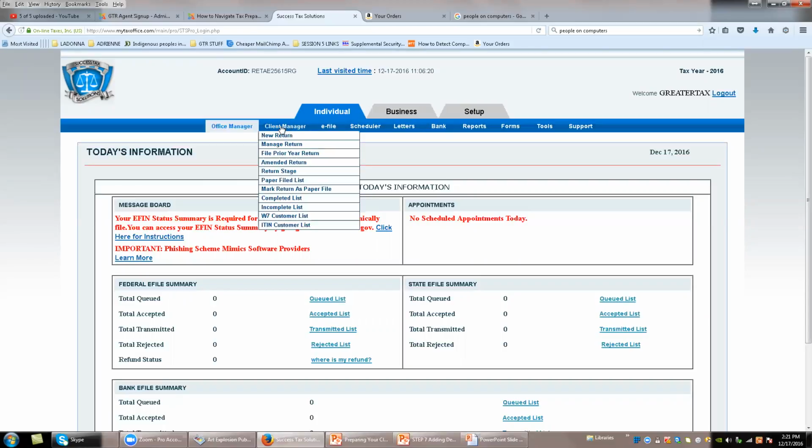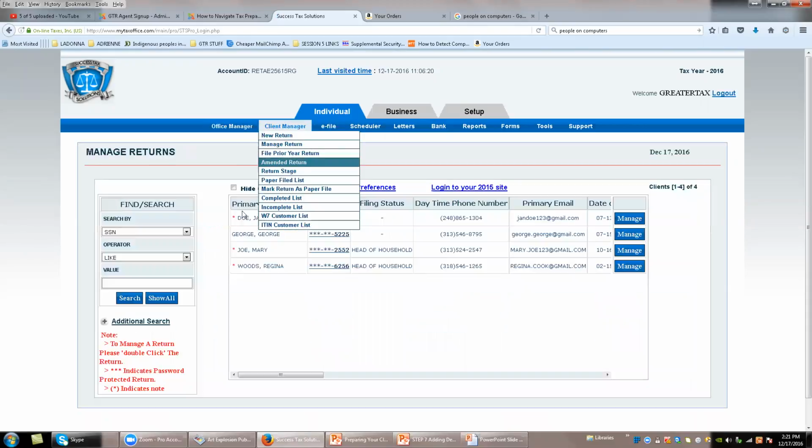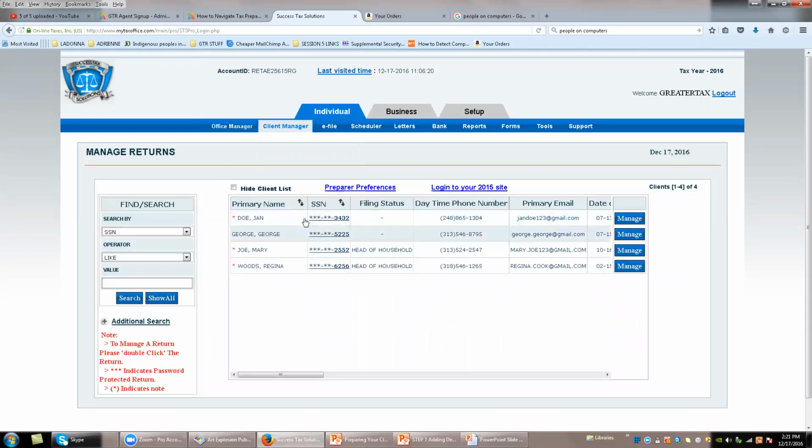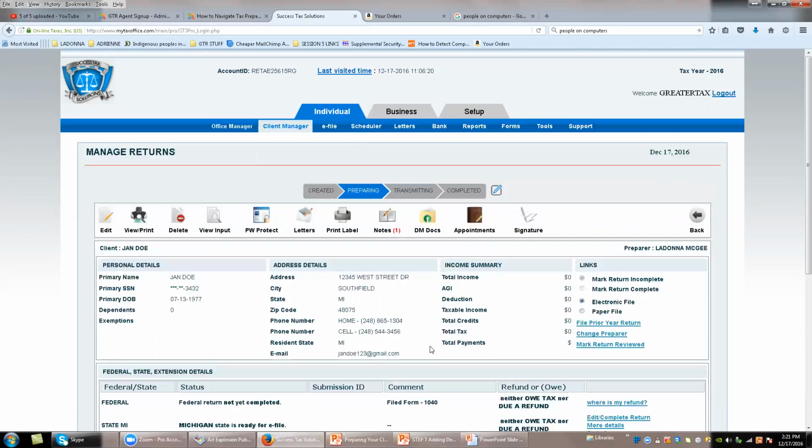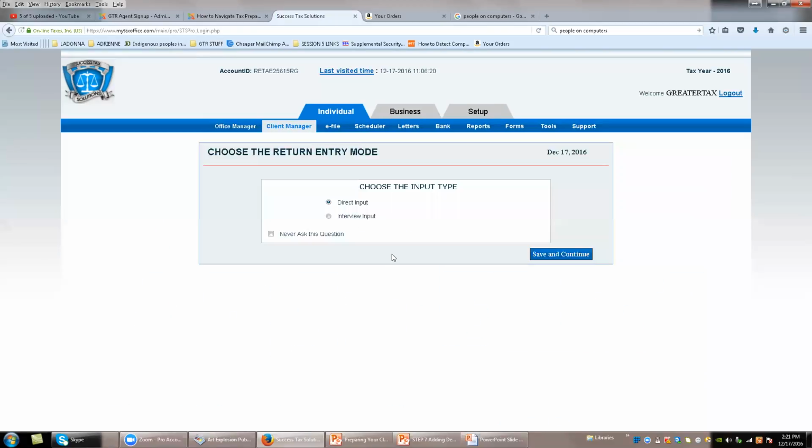So we're going to go over here to Client Manager, hover over Client Manager, scroll down to Manage Returns, or you can even click Client Manager. And we're going to go to the client Jane Doe and add dependent. So we're going to click on Manage. And then we're going to go up here to Edit, click on Edit, because we're editing her return. And as you can see, we want to stay on direct input, not interview input. Hit save and continue.